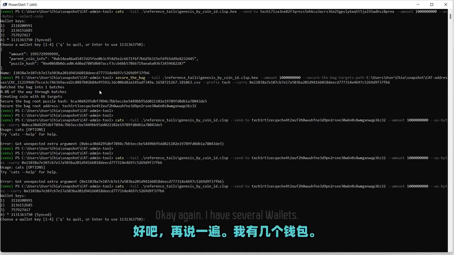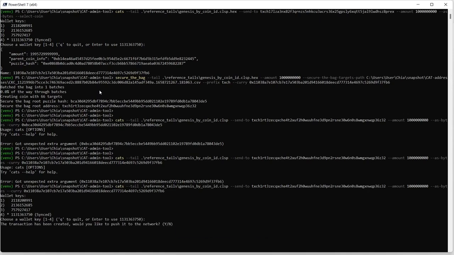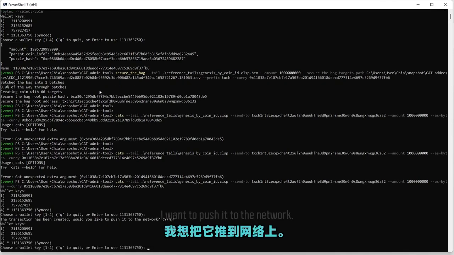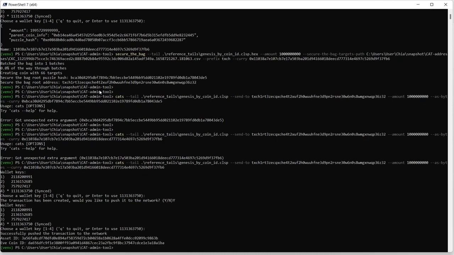Okay, again, I have several wallets. This one's synced. Let's select that one, and I need to confirm that I want to push it to the network. I have to confirm it one more time, and that's all I need.